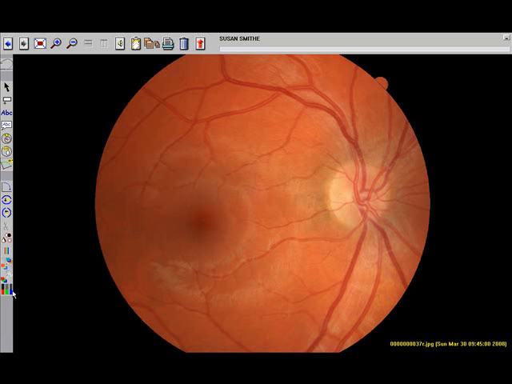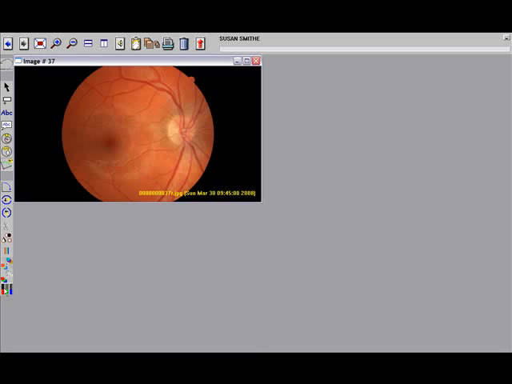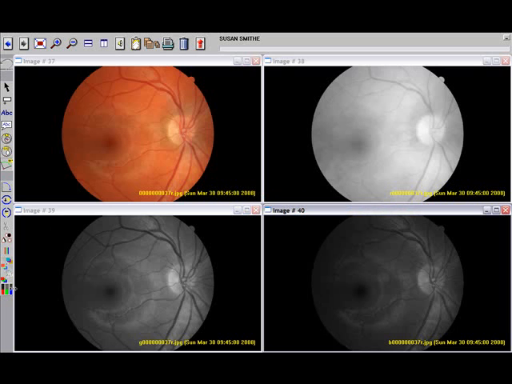If you wish to break the image into its three RGB components, press the RGB separation button. This is very useful in determining which pathology resides in which layer of the retina.